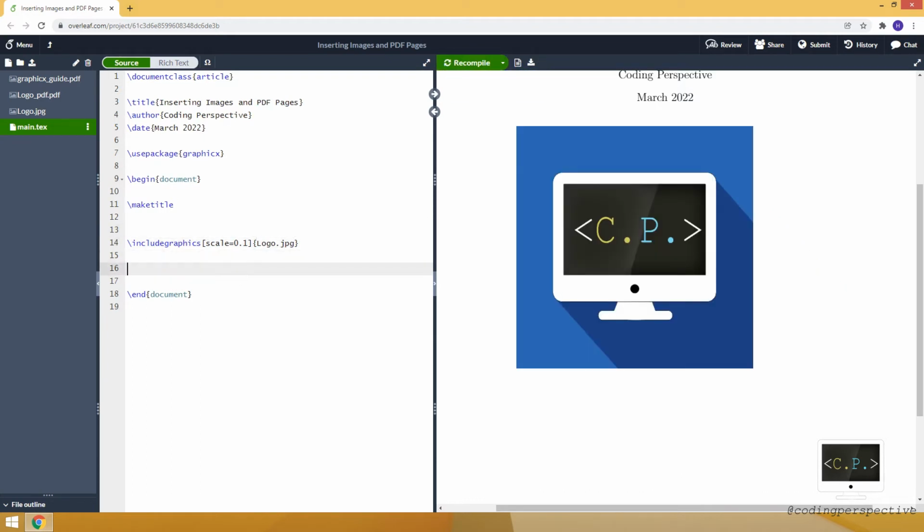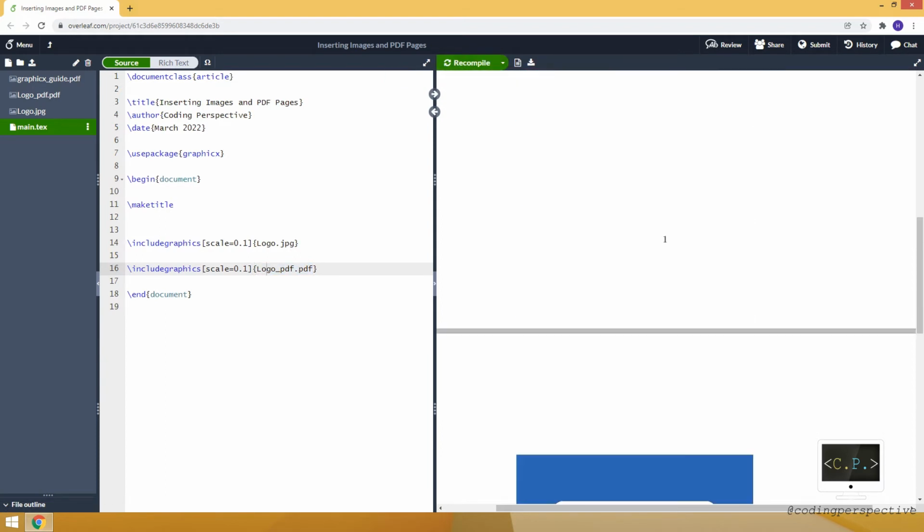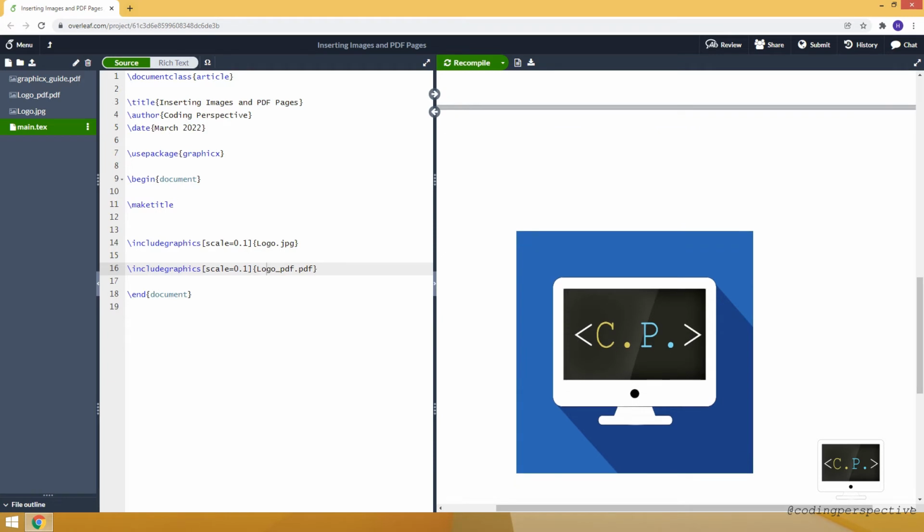And also, we can insert an image from a PDF file. For that, again, we can use the includegraphics command, and let's say that the scale is 0.1, and this time I am inserting the image from the PDF file logo.pdf, and let's compile. And if I scroll down, this is the second image. So let me just type here image from PDF, and this one is image from JPEG, and it will be clear.